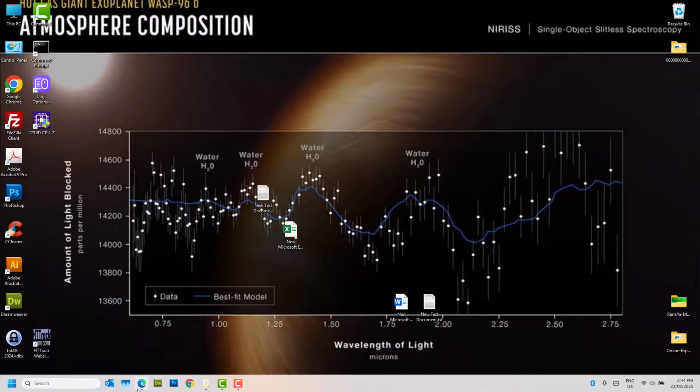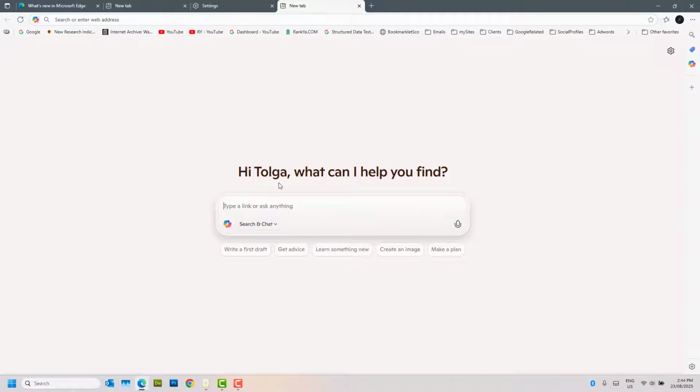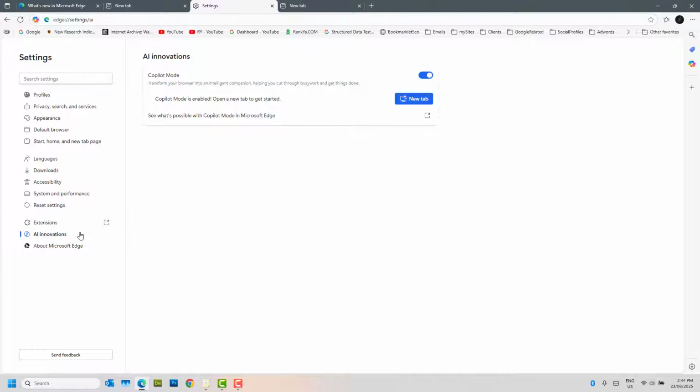So now let's go look at Microsoft Edge. If you have enabled the Copilot mode, which is the latest artificial intelligence part of Microsoft Edge, that looks like this. So if you want to disable this using ChatGPT and all that stuff, you simply go to your settings, look at AI innovations, and toggle that off to disable Copilot mode from Microsoft Edge.